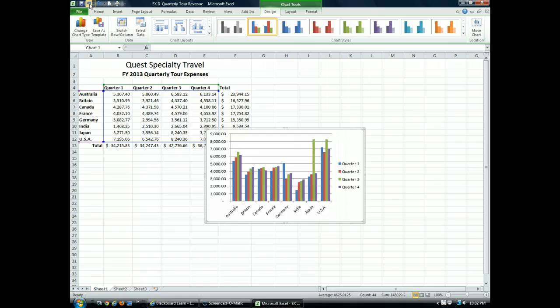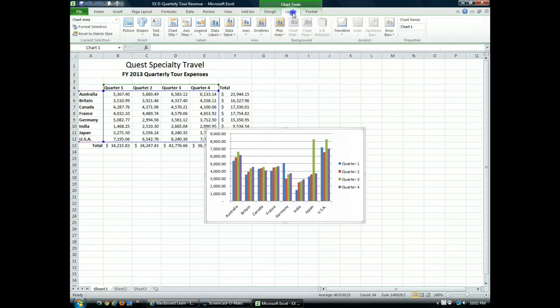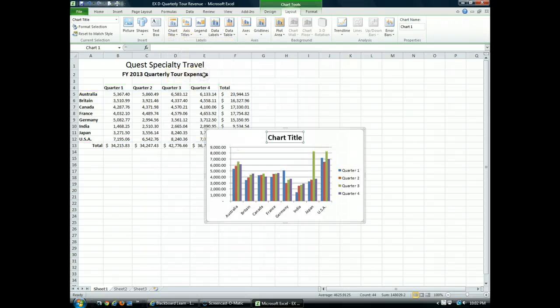Now I'm going to click on the Chart Tools Layout tab, which is up here, so I can look at my chart. Sorry, missed my tab here. Click the Layout tab. Here is the Labels group, and in the Labels group I'm going to click on the Chart Title button. Then I'm going to click Above Chart, and you'll notice it gives me a chart title.